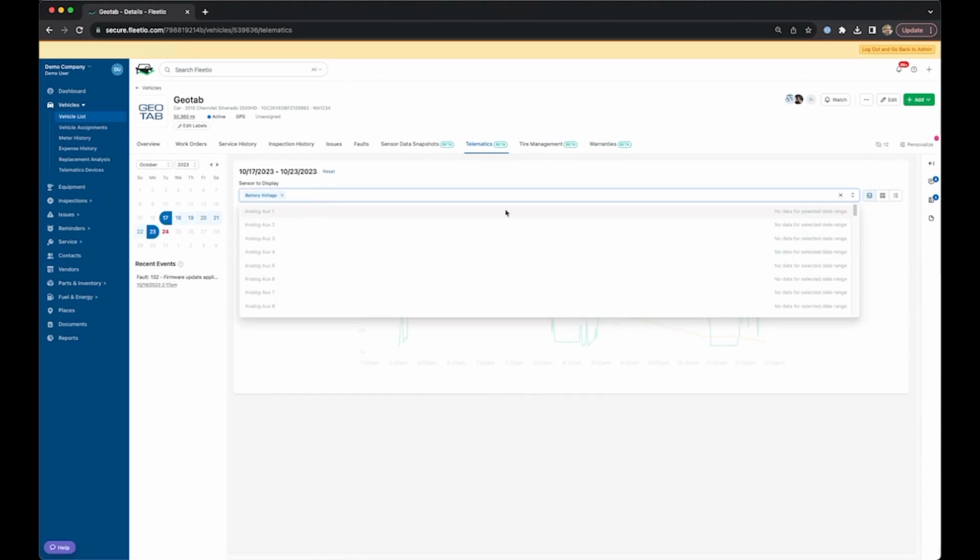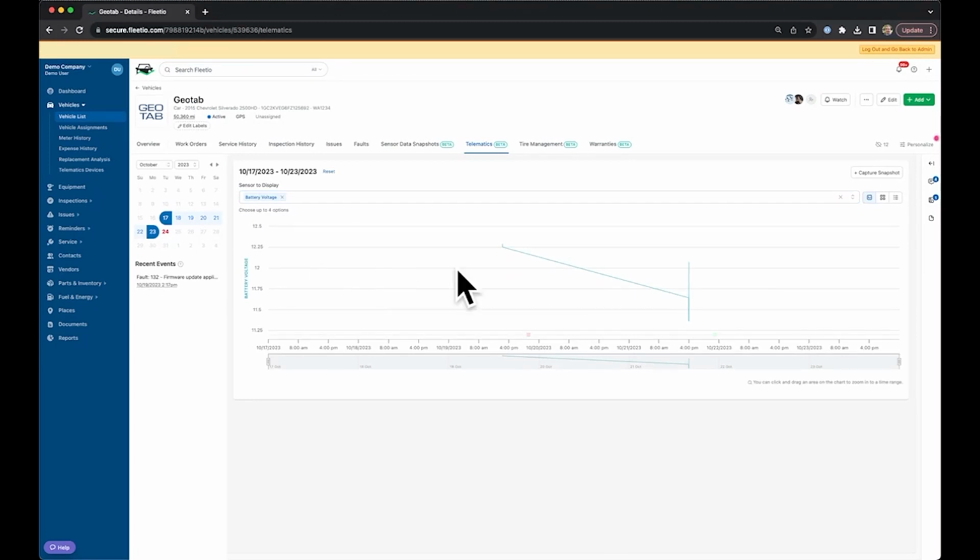And then in here, I'm just going to pick a basic one. I haven't driven my truck recently, so this is very basic, but I'll show you the kind of workflow that's available. We only keep sensor data in this area of the product for up to 7 days currently.